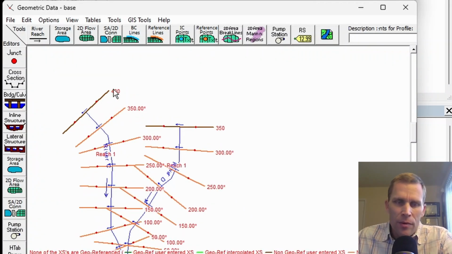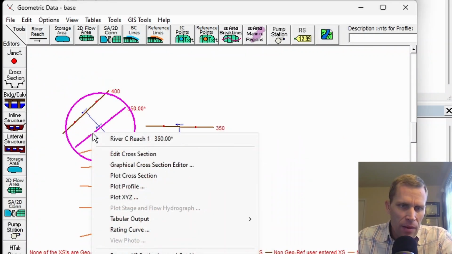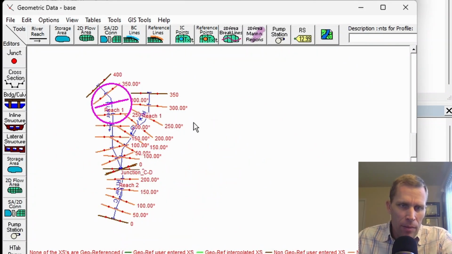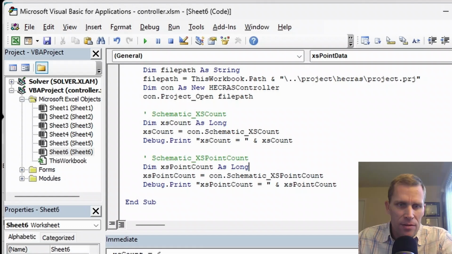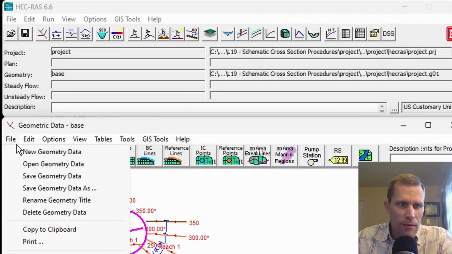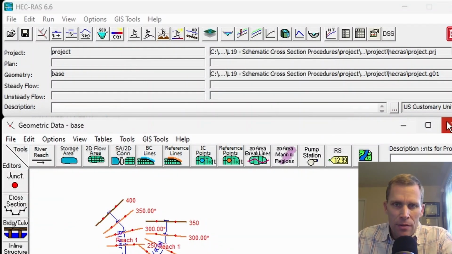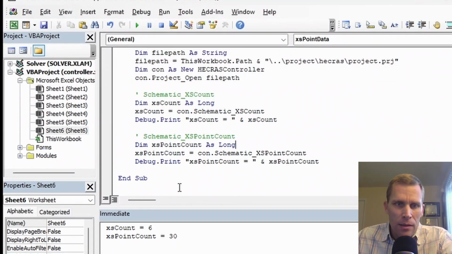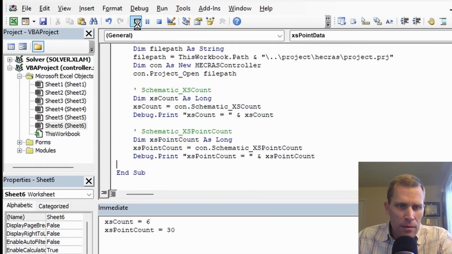So right here, river station 400 right there, and then we have our 350 and 300 and so on. I'm not going to count how many, but we don't have to because we have this subroutine right here. Let's go ahead and file, save the geometry data. In fact, I should probably close HEC-RAS completely. Save, close. Let me go ahead and run that again.